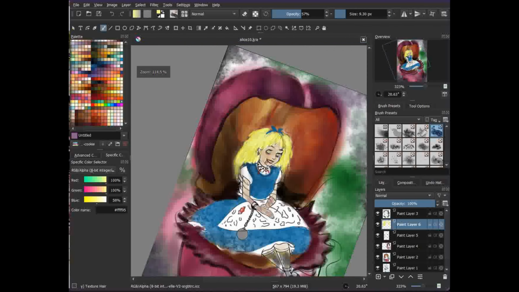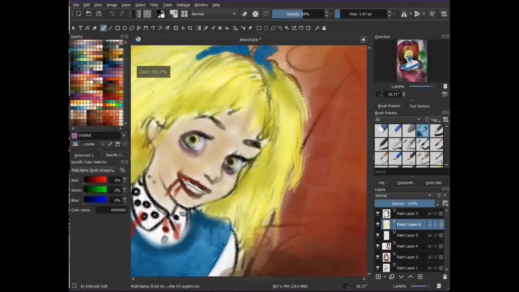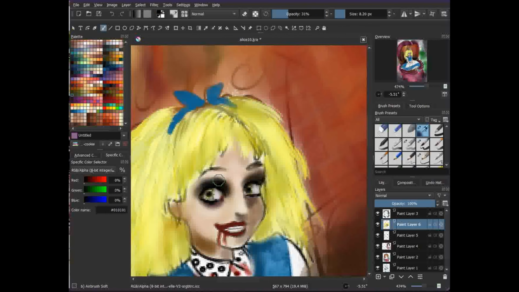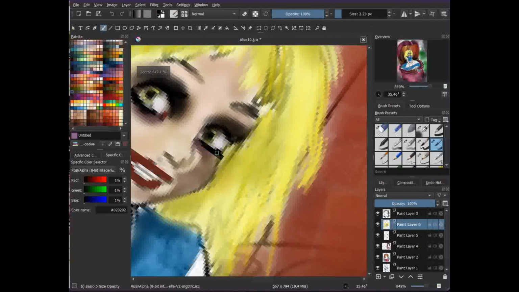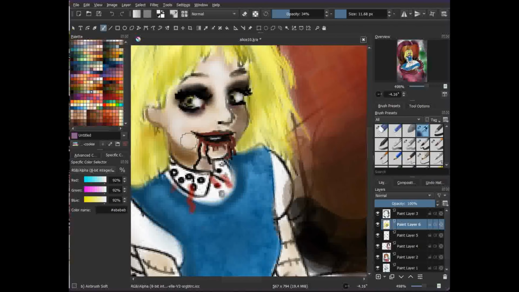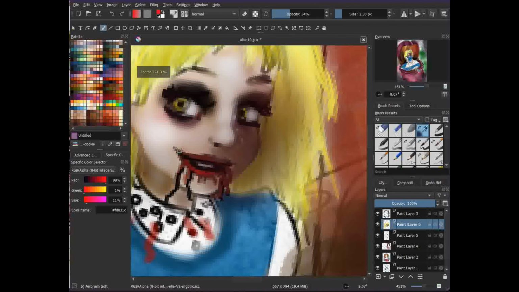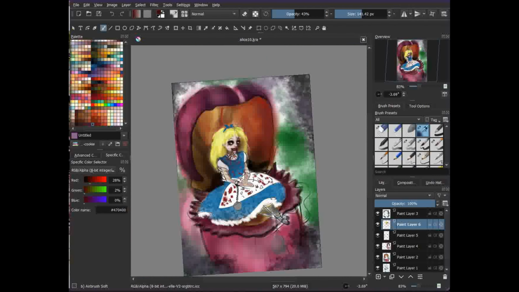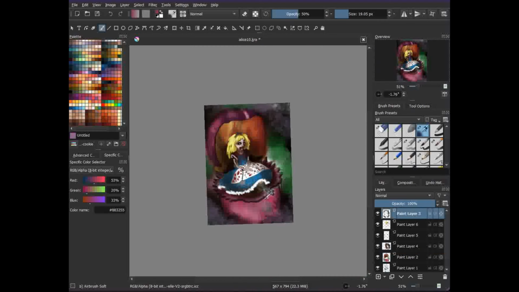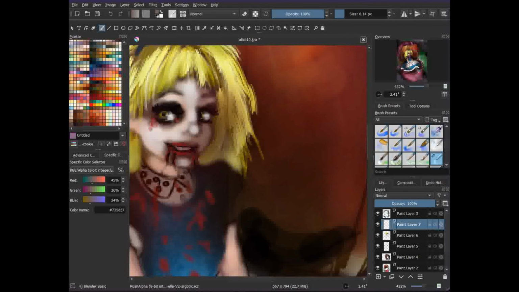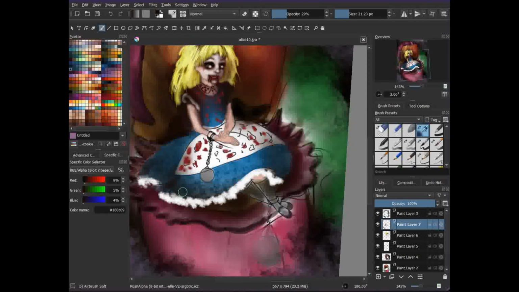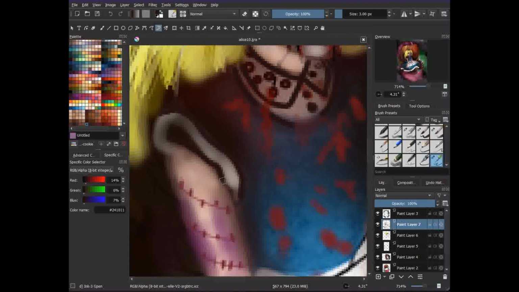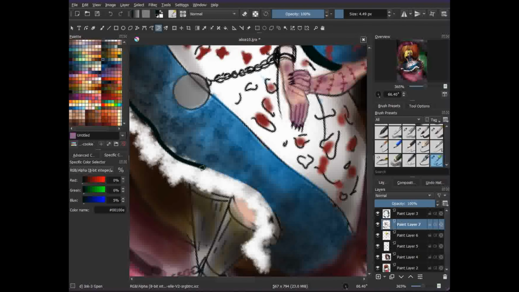Back to the drawing. The idea I had was to make Alice look like a zombie-like creature, sitting inside the open mouth of a carnivorous plant. And of course there should be blood stains, because adding just a little bit of fake blood makes everything a bit more scary. Always.